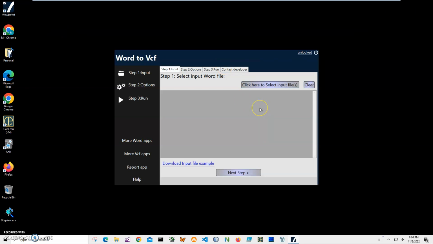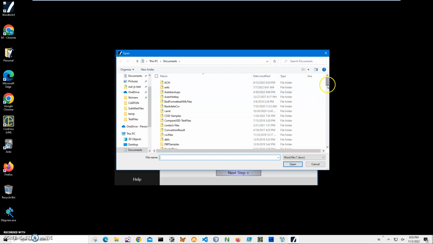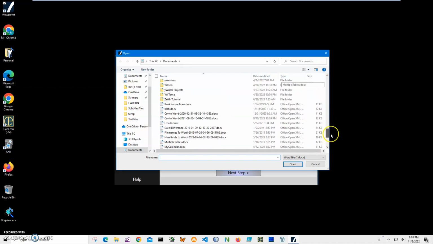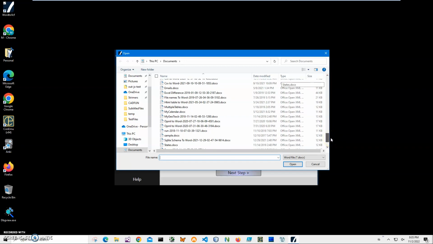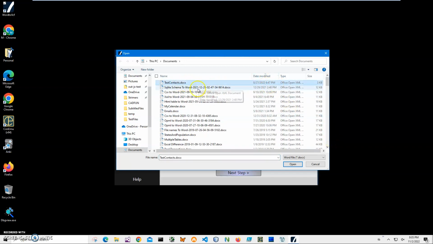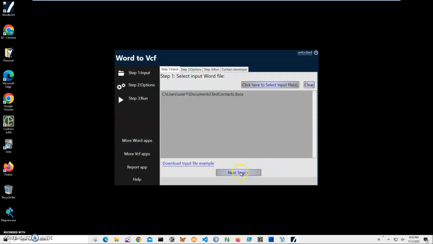Now conversion is a three step process. First step, we have to select the Word file. When you click on this link, you can download that file that I showed you at the beginning of the video, and you can delete all information from it and add your contact information for different people into that and use it for converting, also acceptable. So I will click on select input file, navigate to my contacts. I think if I sort by date modified, test contacts, yes. Test contacts, click open, click on next step.